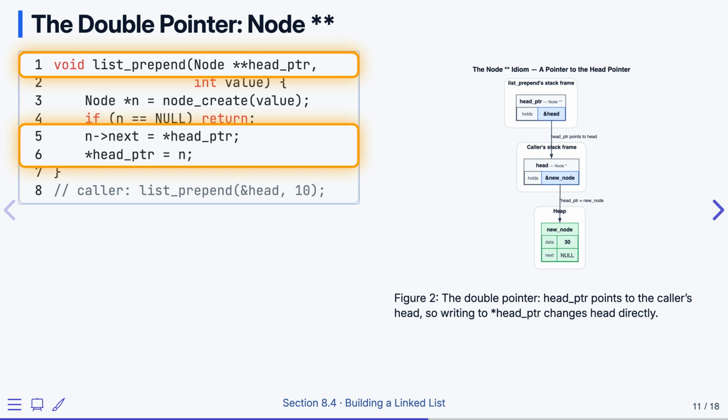So n arrow next equals star headPTR points the new node at the current first node, and star headPTR equals n writes directly into the caller's head. The caller passes the address of head with an ampersand: list prepend of ampersand head.